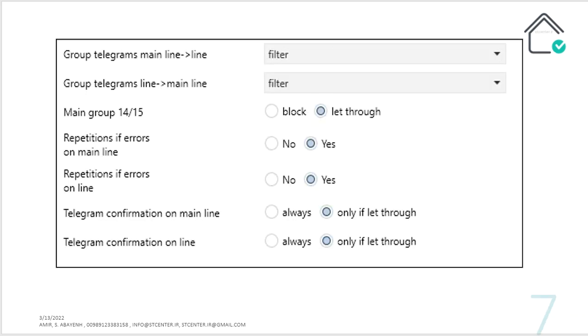Now we want to focus on the parameter settings for most of the line couplers and backbone couplers in KNX. You can see we can decide about the transmitting of the data from the main line to the line, or from the line to the main line. Also, in most cases, we should make a decision for main group addresses 14 and 15. We can consider whether the repetition of errors on a main line or line should be considered or not, and also whether the telegram confirmation on a main line and line should be considered or not.